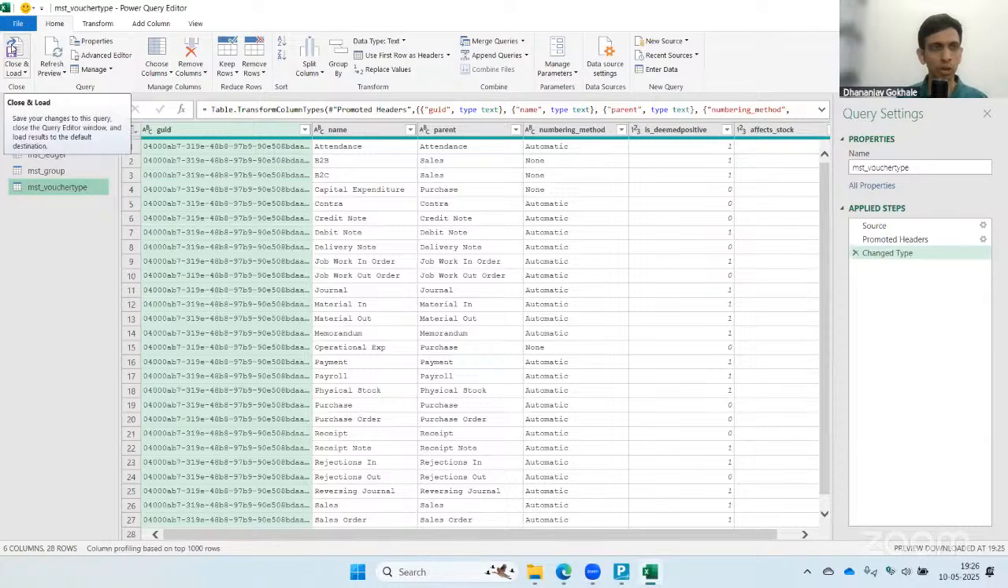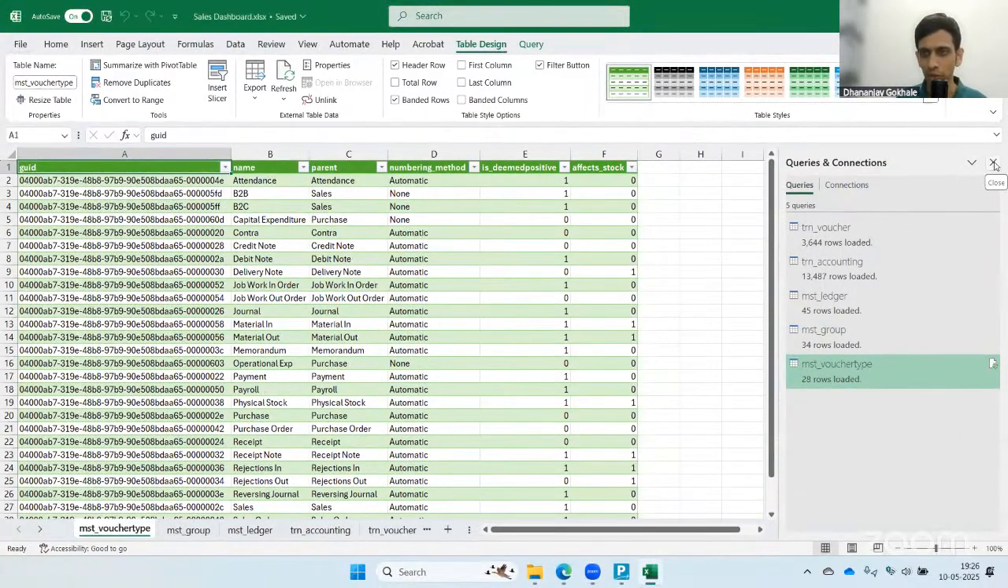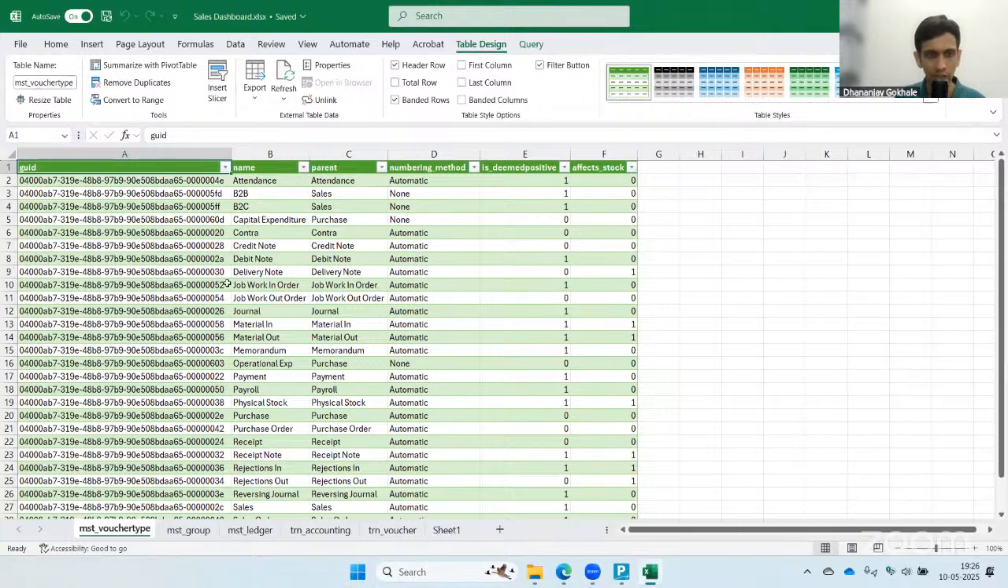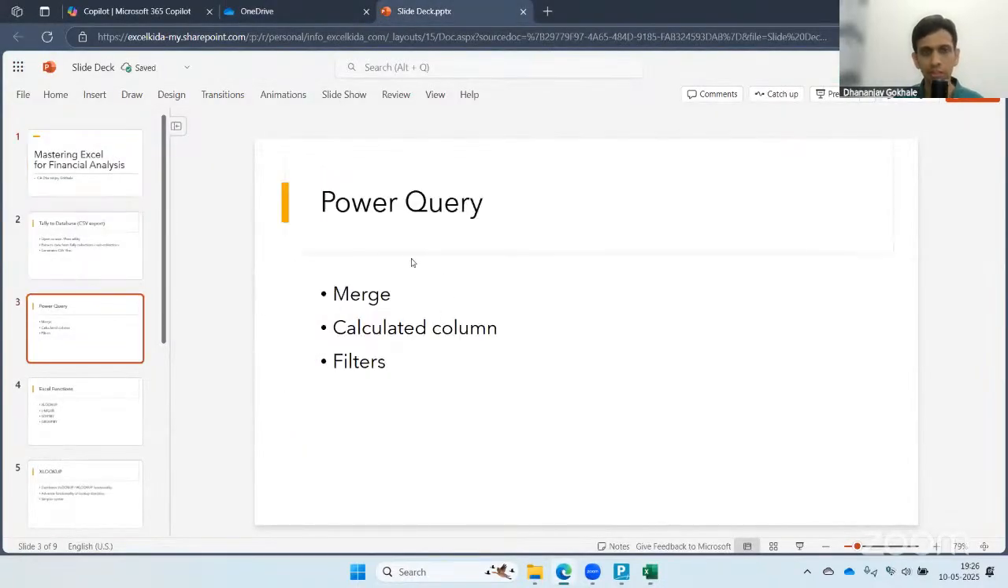Okay, so now we are ready with our files. I can close or hide this window. We are ready with our files. Now we are required to prepare a sales dashboard. The information is spread across multiple things, so let me show what we are concentrating on. We'll see how you can use Power Query to automate all this, to automate everything.